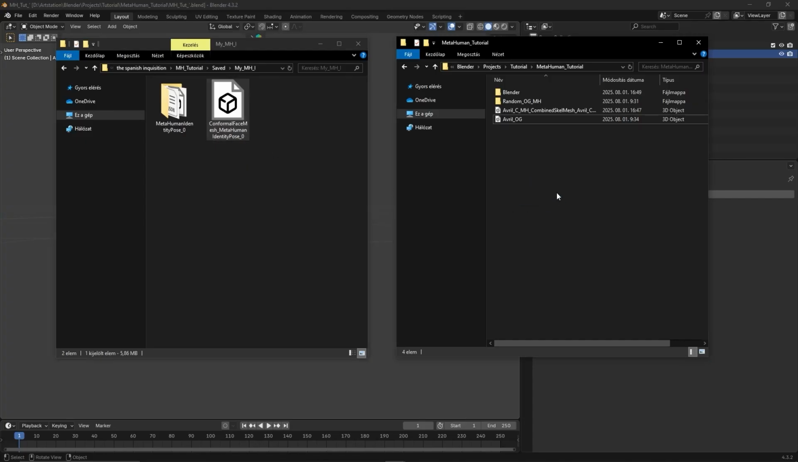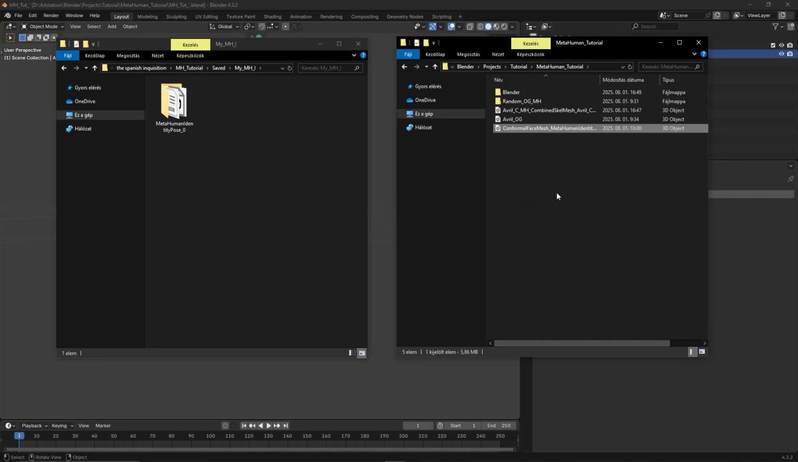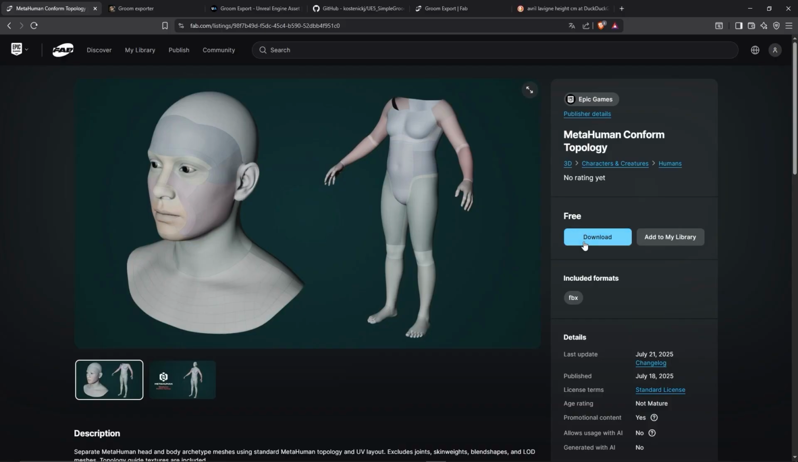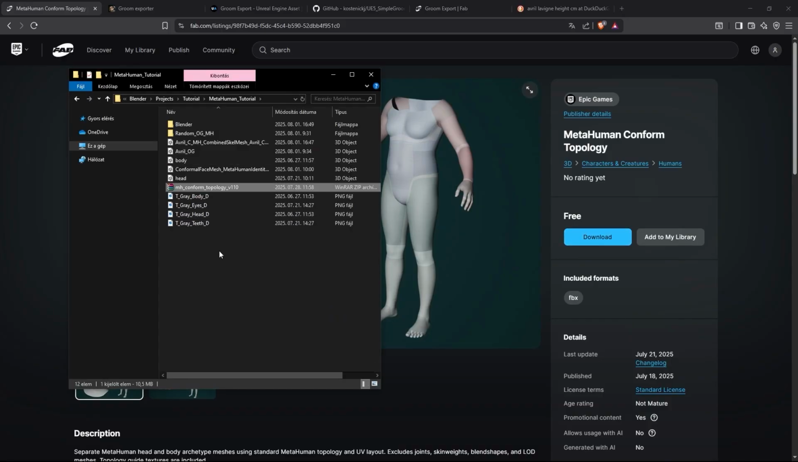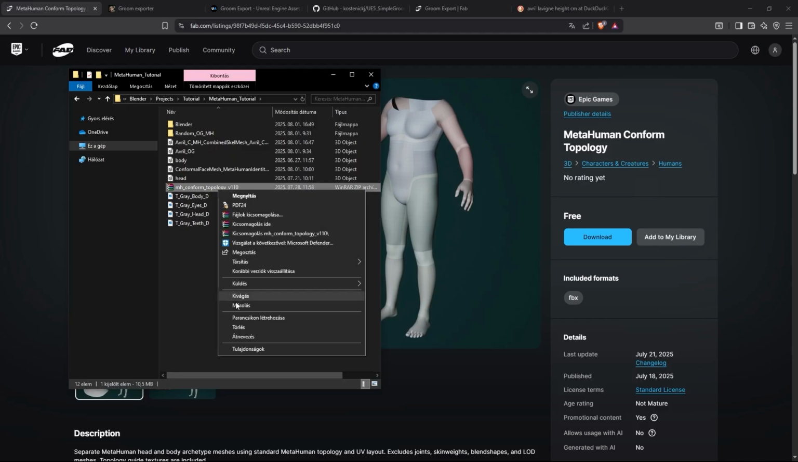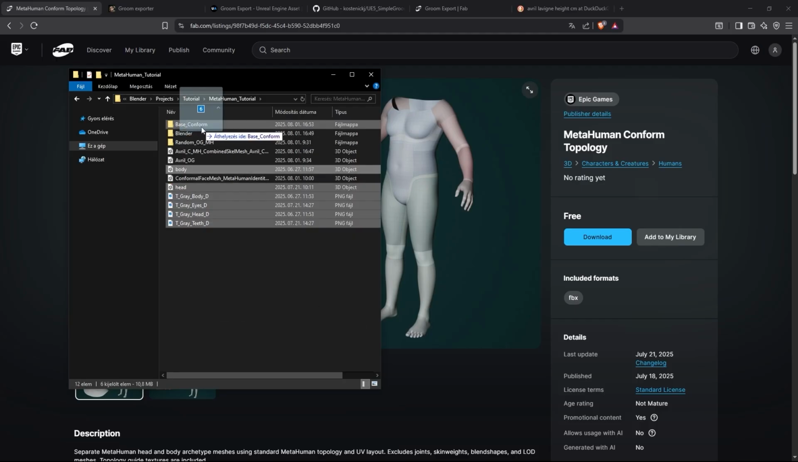Just for organizing, I'm going to copy the conformed face mesh from the identity to my folder. Now in the same folder, I'm going to unzip the conformed mesh topology as well. You should see a head and a body with a 4K texture in it. New folder, then place them in.